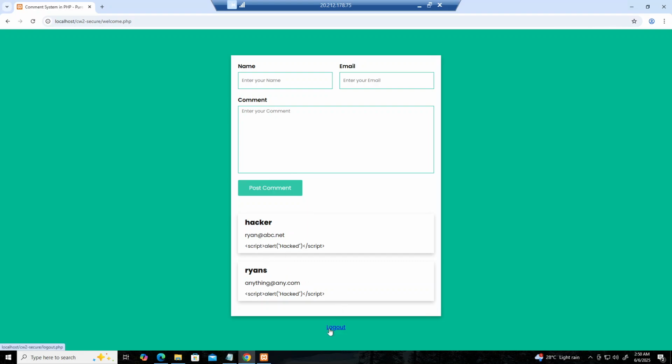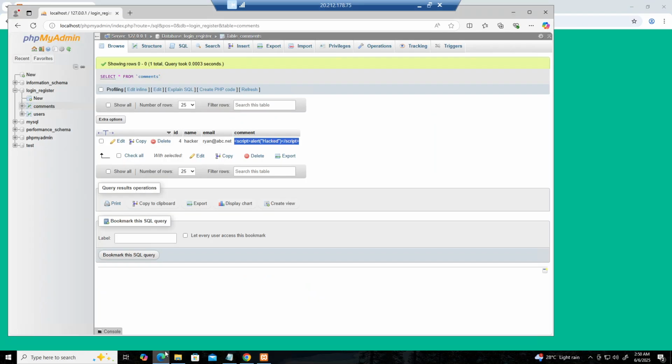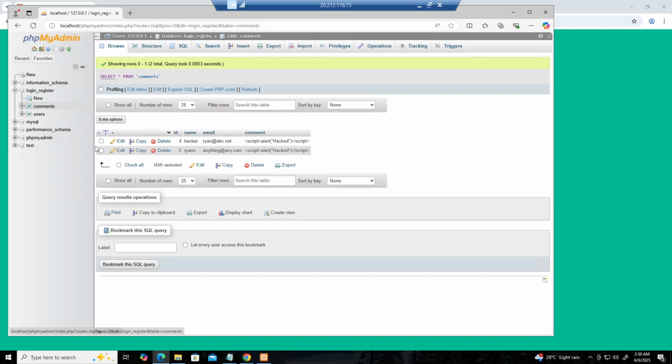If you look into the database, the table comments, you see this one. The first website, the unsecure one, is running the script. The second one is saving this just as a literal string. It does not execute the JavaScript.